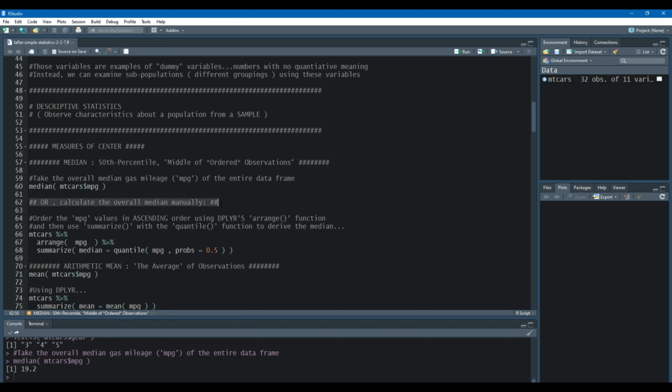And let's say that you aren't satisfied. How do we do it manually? Well, we can order the miles per gallon values in ascending or descending order using dplyr's arrange function. And then there's another command in the dplyr package called the summarize function. And we can find the second or the 50th percentile in the quantile function to derive the median.